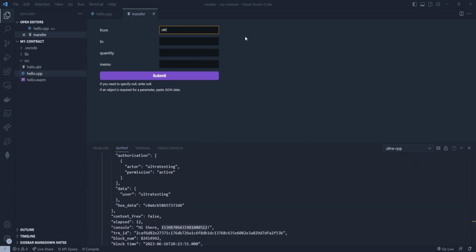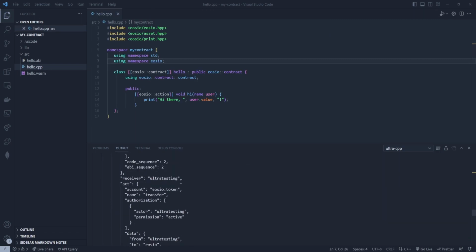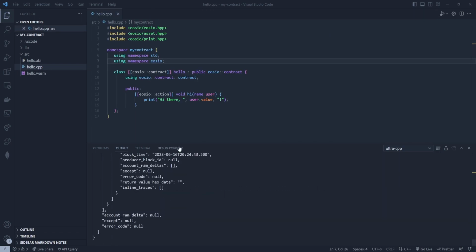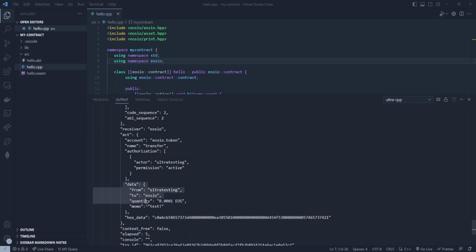So I can do Ultra Testing, and I'm going to just send it to eosio. Let's do 0.1 EOS, and we'll just do test, submit, and one more time for the wallet. And if we scroll down here to the bottom, we will see that this transaction has successfully sent.